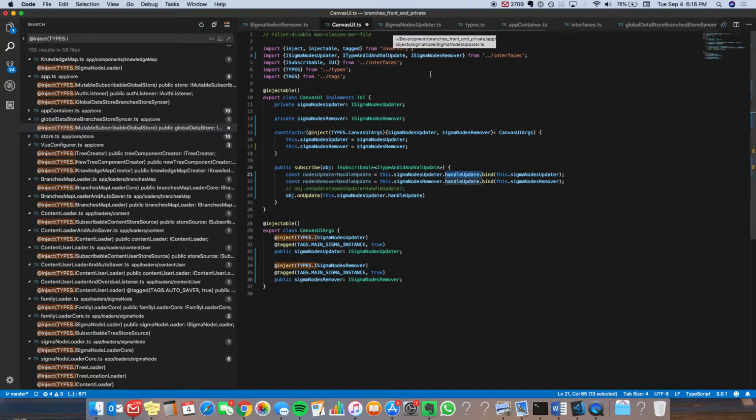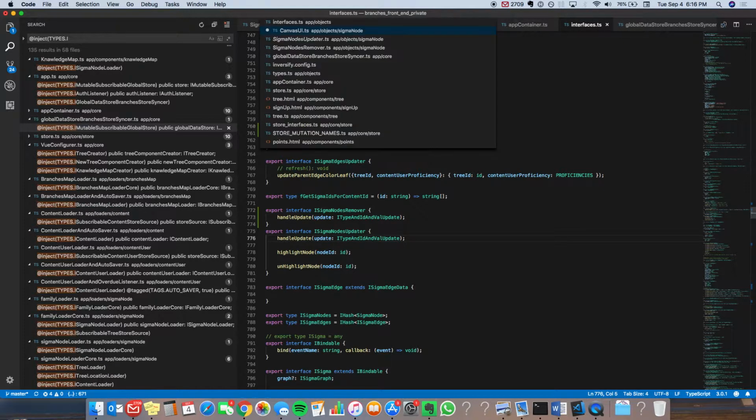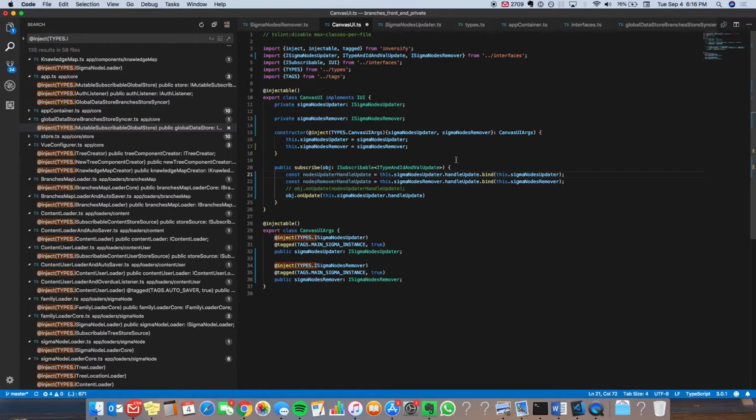Can we go to handleUpdate for a second? Well, it's going to take you to the interface, not the actual class. Okay, that's fine. Whatever, never mind. So I just wanted to see it. Yeah, click on sigmaNodesUpdater up here. Okay.